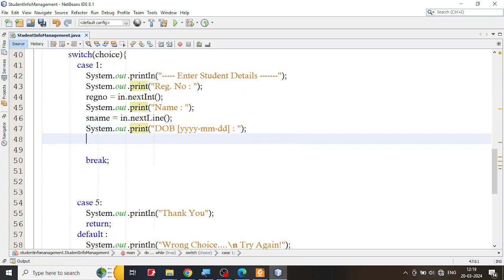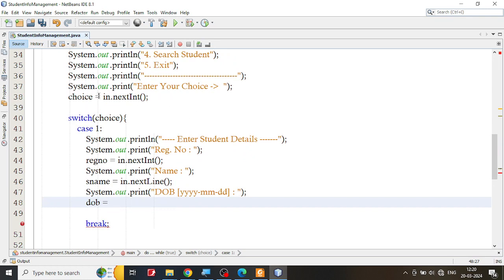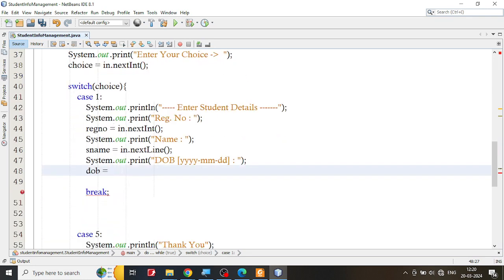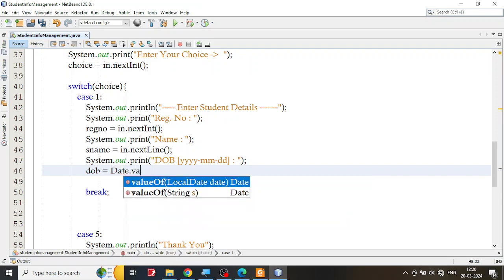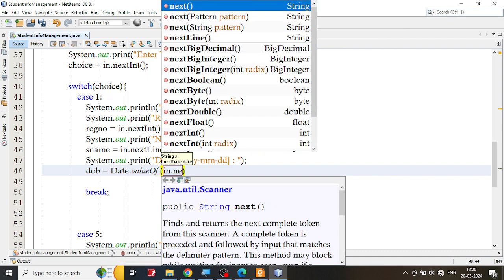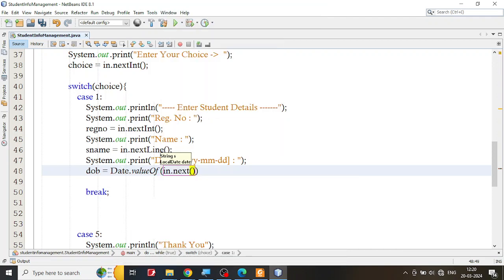And I strongly feel that if you write this DOB as a date, a lot of problems will start. First of all, you need to go to this date and get the value, convert it into something, and then go to the input and say next line, or maybe next, anything you can say. Now this kind of thing is going to create a problem for you.